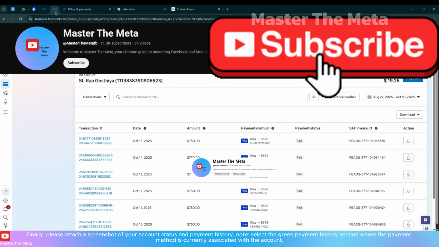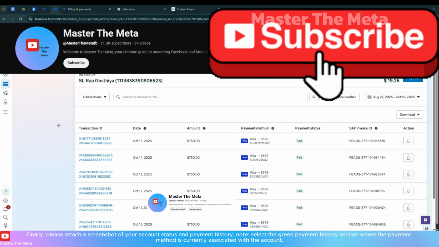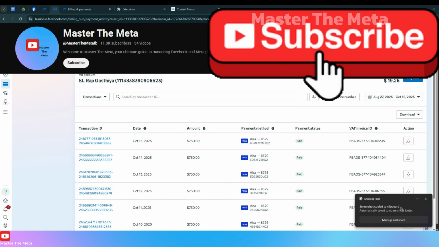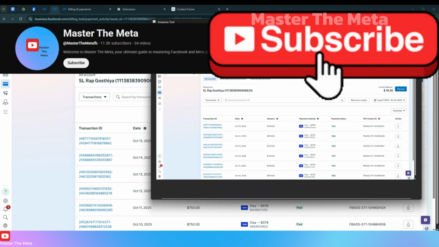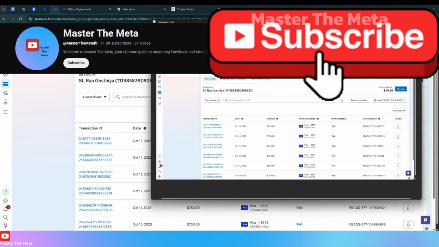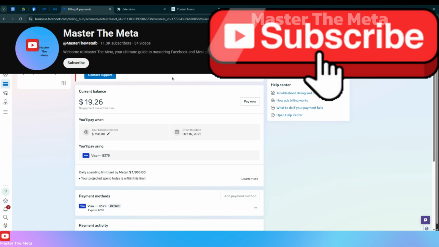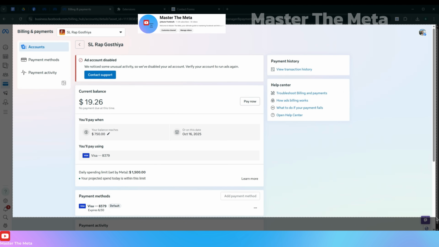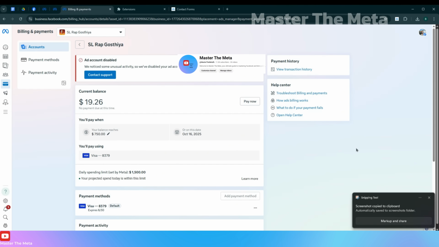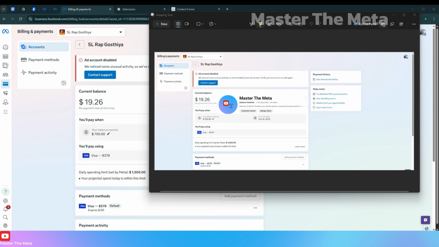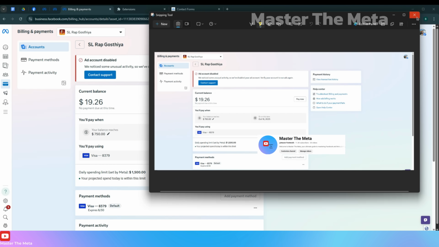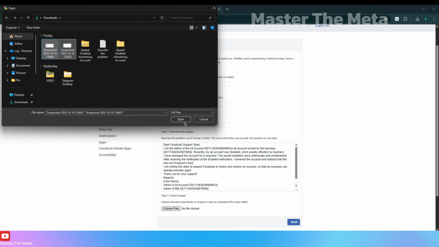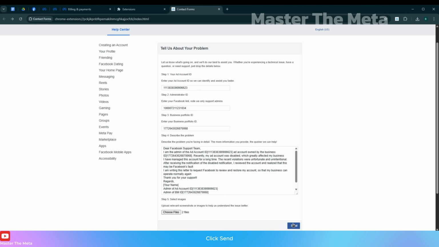Finally, please attach a screenshot of your account status and payment history. Note, select the green payment history section where the payment method is currently associated with the account. Click Send.